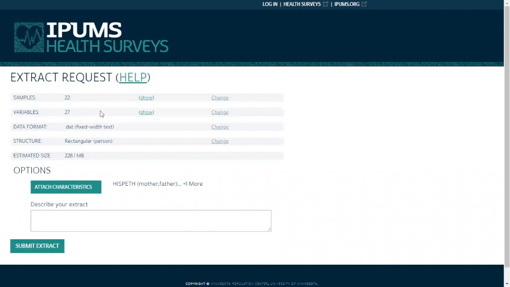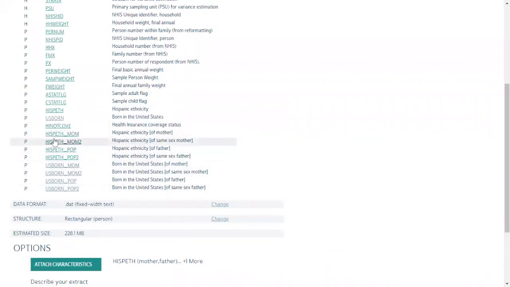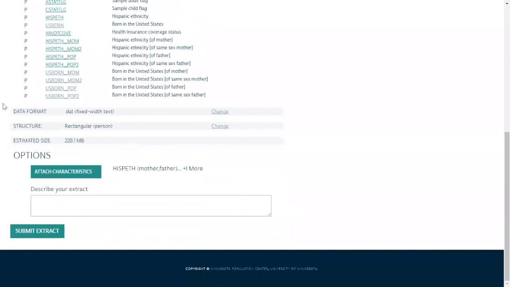I just click those 4 boxes, hit submit, and notice that the number of variables in my cart increased from 19 to 27. If I show the variables in my cart, I now have this set of variables with an underscore mom or pop. And so here's Hispanic ethnicity underscore mom for mother, mom2 for children or for households where there are 2 mothers in a same-sex couple. Hispanic ethnicity underscore pop for father, pop2 for households that have 2 fathers, US born underscore mom, mom2, US born underscore pop, and pop2. And those are new variables that are just created within the extract system and that will appear in the data set that you download.